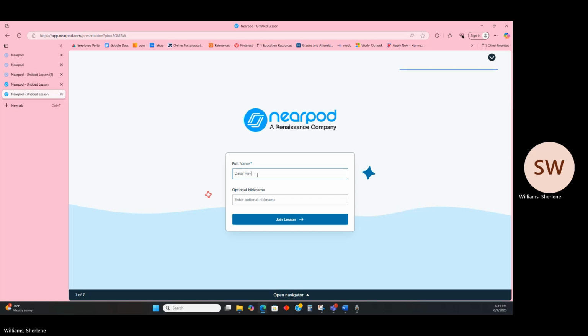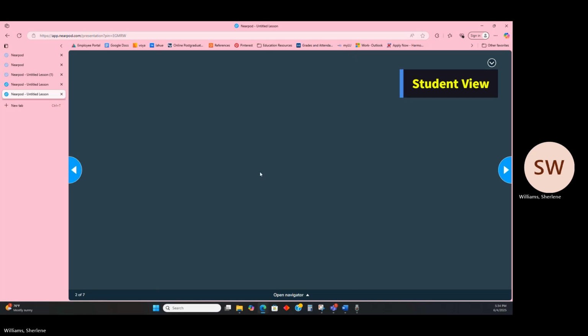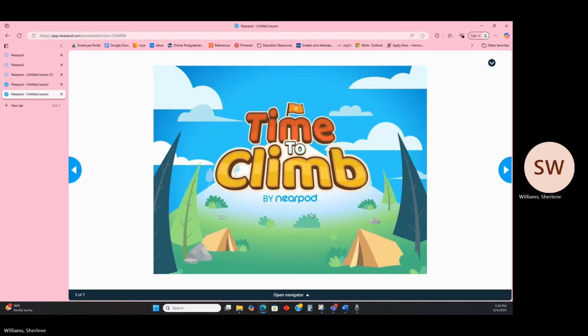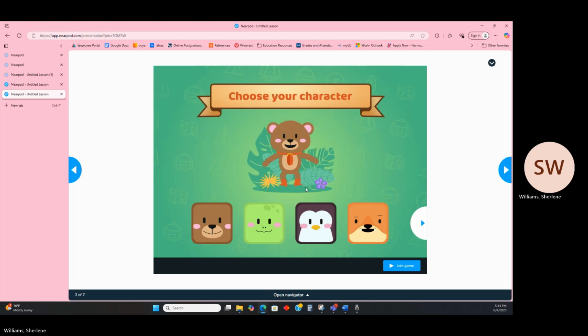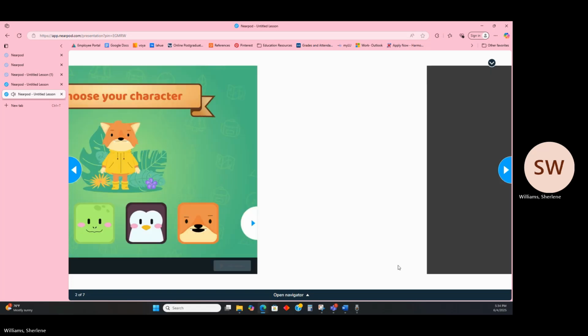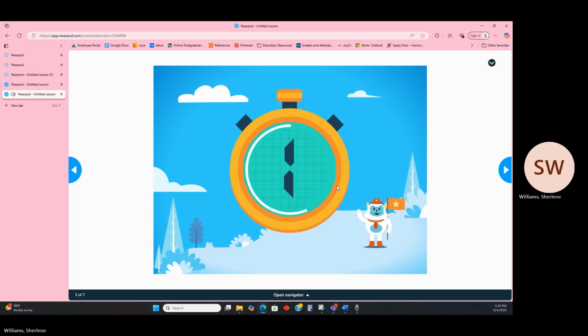Here is the student login where they can type in their name and a nickname if they would like. Once they log in, they'll have access to the activity where they can choose their character. Once they choose a character, the game will start. It is supposed to be fun and interactive.